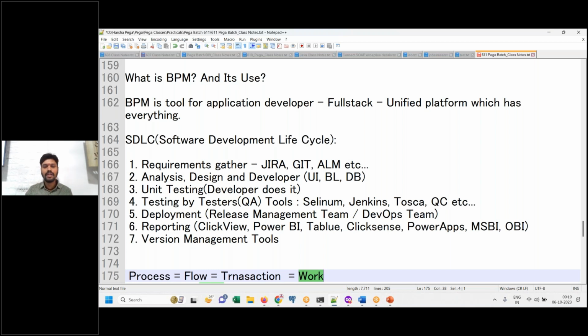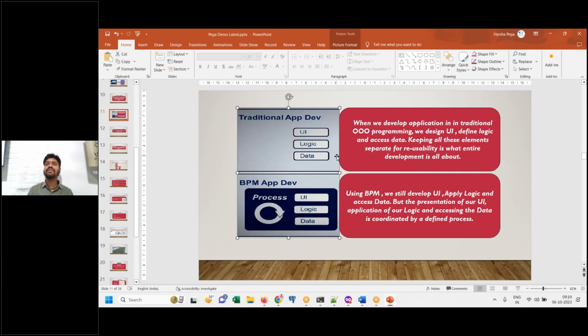Yes or no? So the difference between other technologies and BPM: all the three layers you have, UI, logic, and database layer, are common in BPM and other technologies, but BPM has one additional component. What is that? Flow diagram. A flow representation for the transaction model is available only in BPM, not in any other technology.